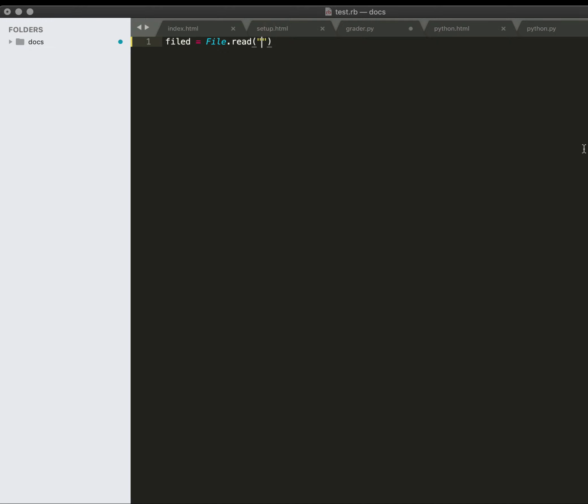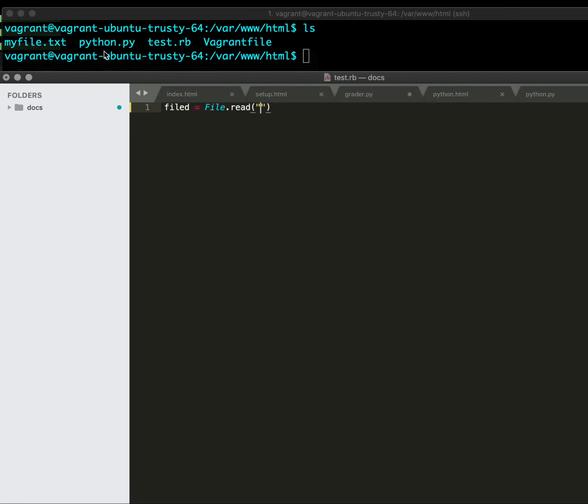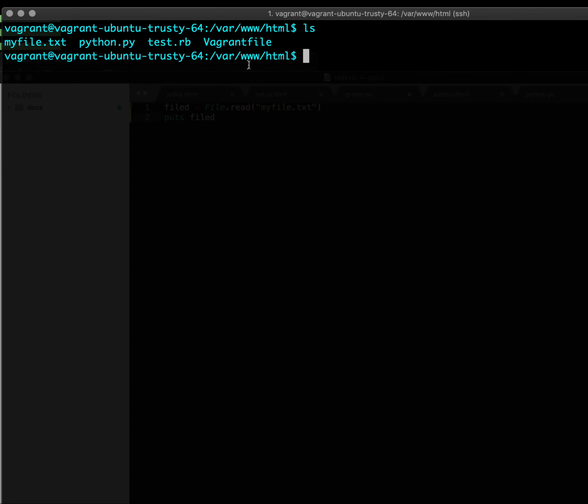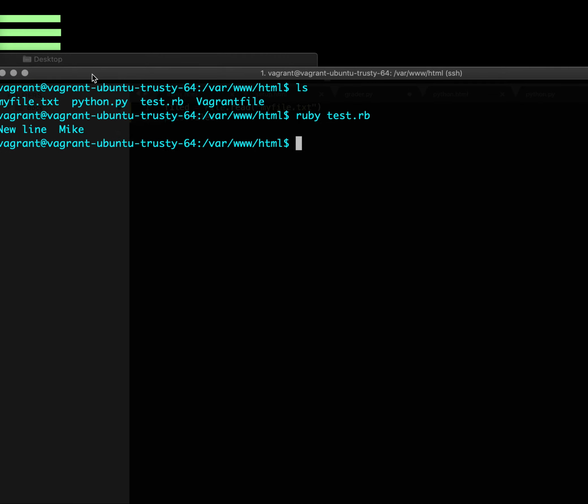Now remember, we created this file in the same location as the script itself. So my file.txt and the .rb are in the same location. So I can do my file.txt and then do puts file data and save this file. Now let's go back to our command line window, type ruby test.rb, and you see that it basically went to that file, captured the line, and output it on the screen.